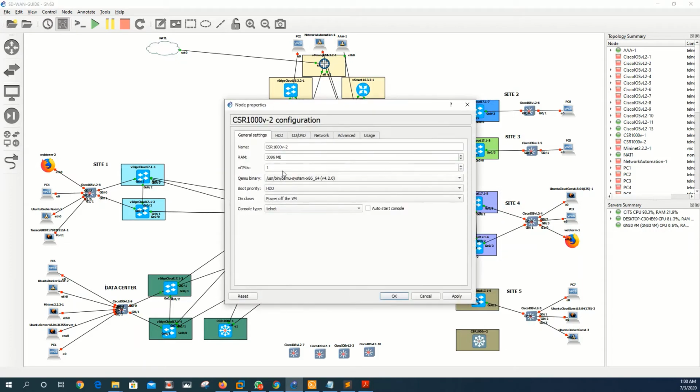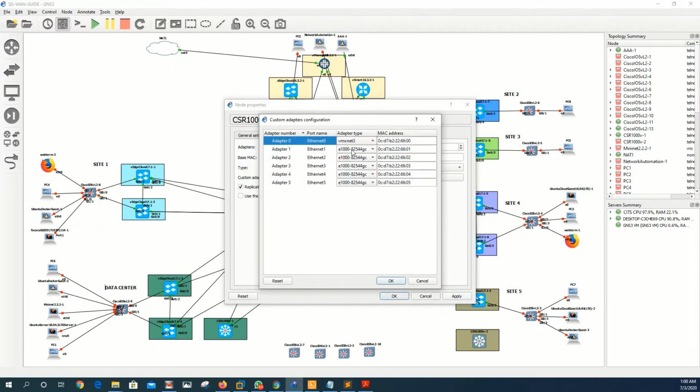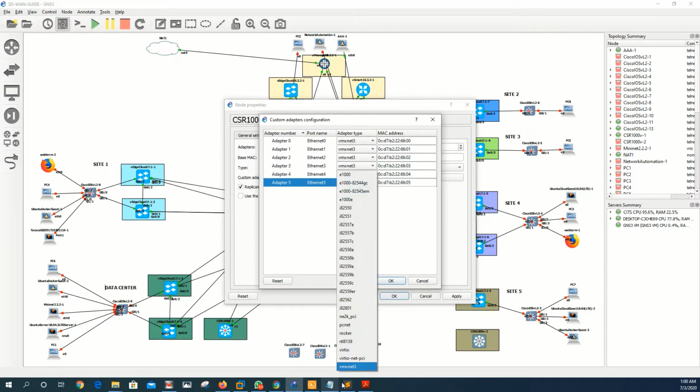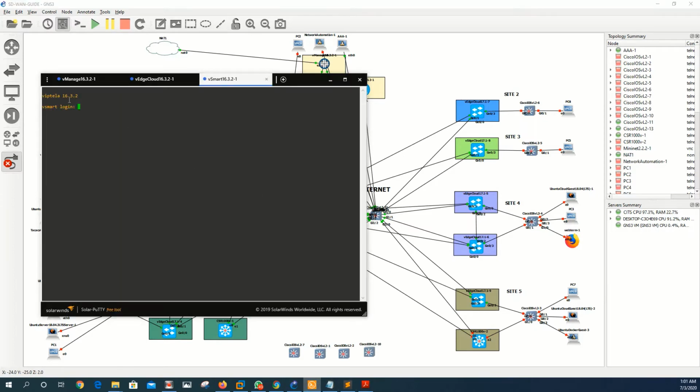Basically you need to come on configuration and make sure that you have 3000 of gig at least, because it takes a lot of RAM. On the network, you come and you add some adapters. You can come here and select this one, you can apply, and then you come and you change it to VMXNet. And then when that is done, you click OK, apply. Then you can connect based on my topology. ETH1 is going to the internet, and then ETH20 is going to the MPLS cloud. And then we can have one interface going to the service. And so that's done. Let's go back to our vManage.